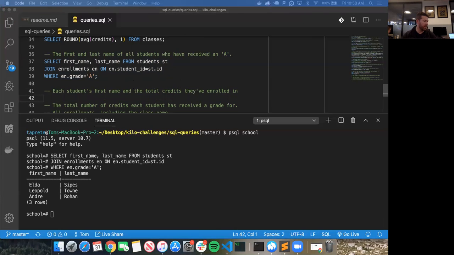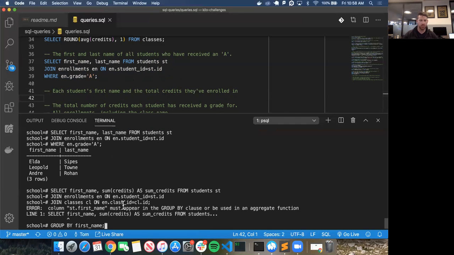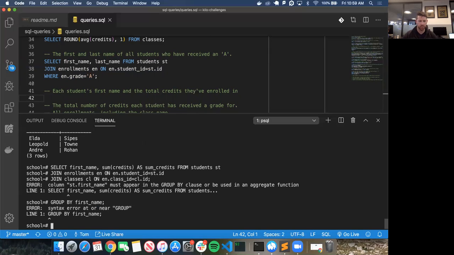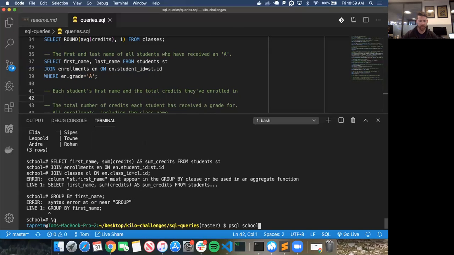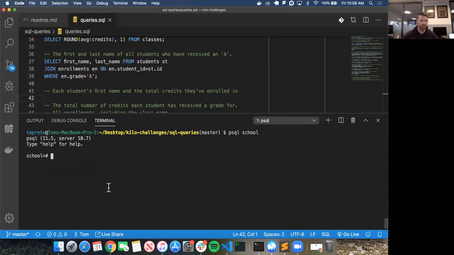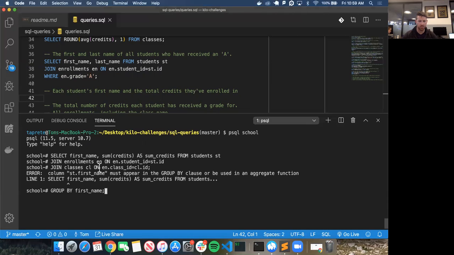Each student's first name and last name and the total number of credits they've enrolled in. Oh, what did I just do? So select, does this work? Uh-oh. As sum credits, as ST. Semicolon. No, sorry, never mind. Does not work? Hold on.